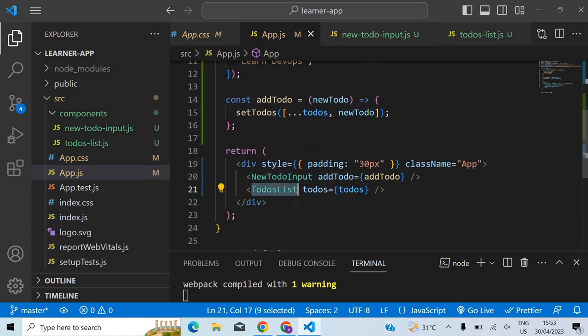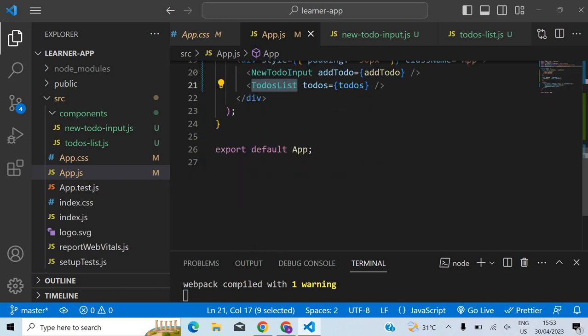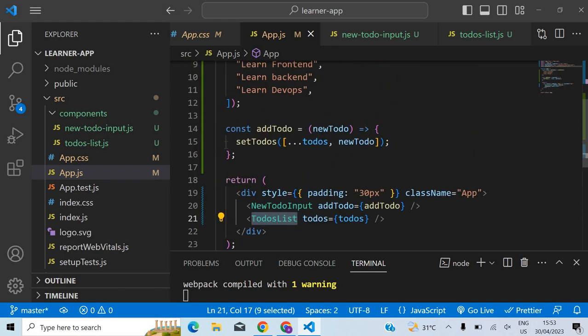Now, Mahi, that's what I'm saying. If it's going to display something, we have to define it as a new component. Otherwise, there is no need to create a new separate React component. Okay.